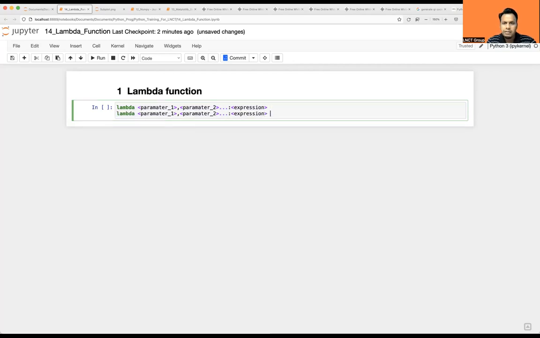An expression using an if-else condition also you can do: expression if condition else expression. These two possible forms are there. And all the things like keyworded, non-keyworded, mandatory, non-mandatory, I hope you guys remember, right? Everything will still be applicable for Lambda also.